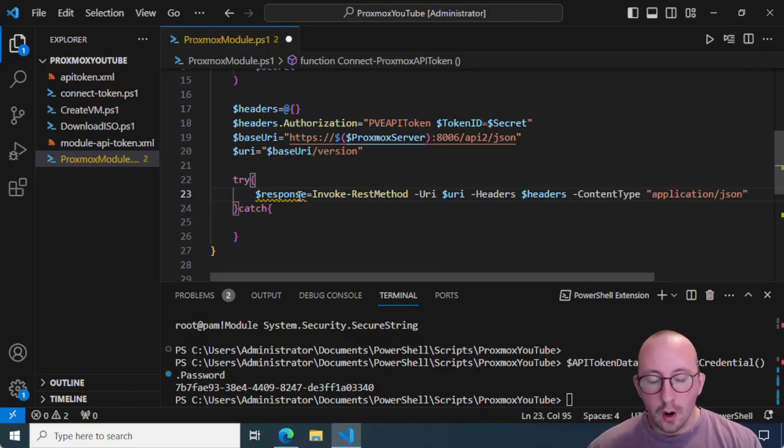application/json. So once again, we're just simplifying this for the user of the module. They won't have to do all of this. All they have to do is supply us the token ID, the secret, and the location of the Proxmox server.